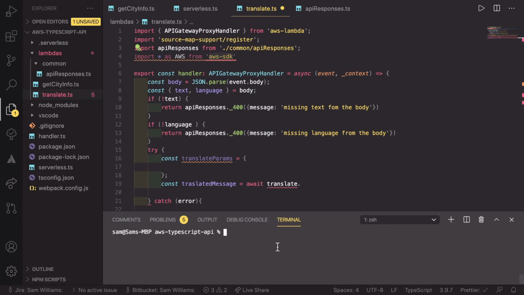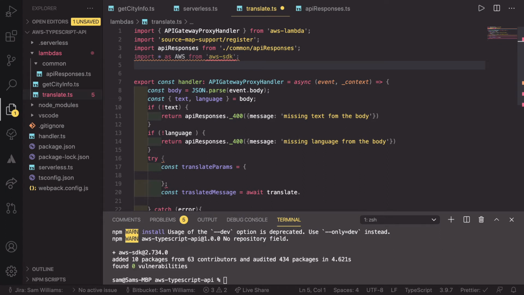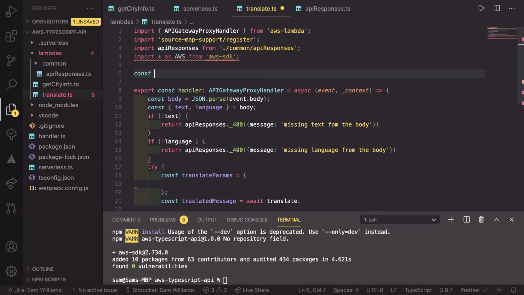So if we go into our terminal and run npm install --dev, now this can be installed as a dev dependency because by default every Lambda has the AWS SDK already installed on it, so we don't need to pass that up as an extra node module. So once this has finished installing, we can start creating our translation. So we're going to create the new version of this translate service.